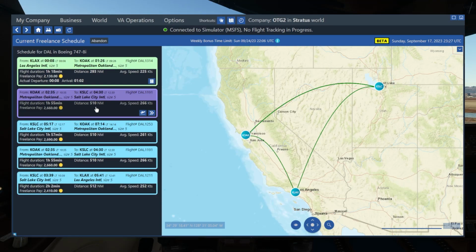All right, so this is what it looks like after you complete one of the flights. You can see I did the one up to Oakland and it's now marked in green. Now the purple one under it is highlighting our next flight. So I can go ahead and start that whenever I want.